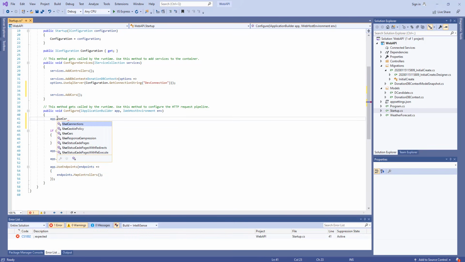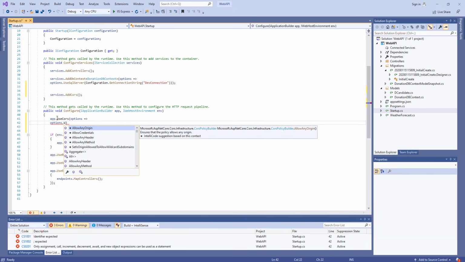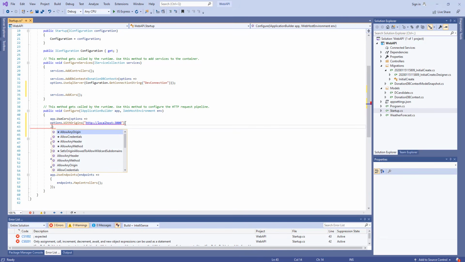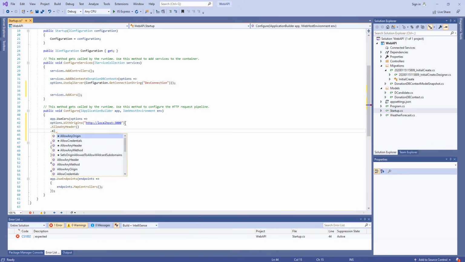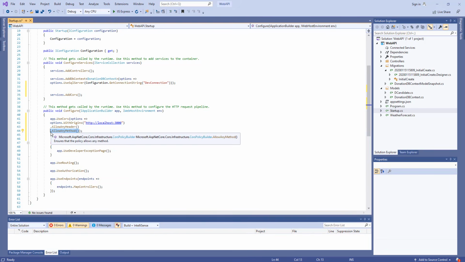app.use CORS function can be called here. Inside that we can have this lambda expression options dot with origins. Here we have to pass the React app URL. So let me copy that from here and paste it here. Don't forget to remove the / at the end. And then we have to call this function allow any header, allow any method. So this will allow any web method like get, put, post, delete, etc. And we can have any attribute inside the request header.